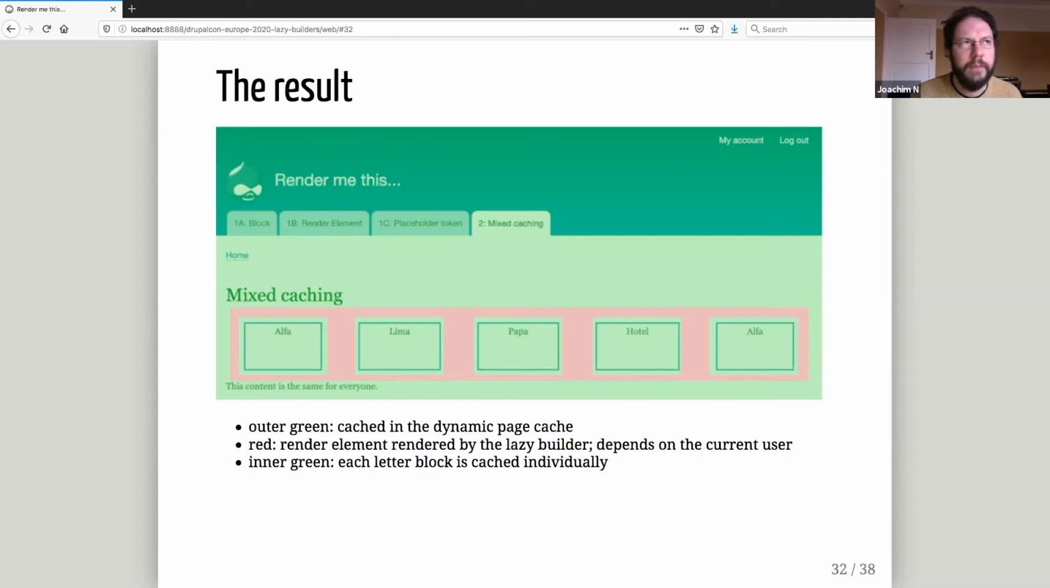And I can't remember exactly how BigPipe is going to handle this when we start nesting things. The red part is all going to load in with JavaScript, and it's going to contain the green letterboxes inside it.